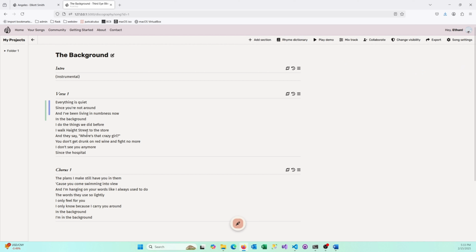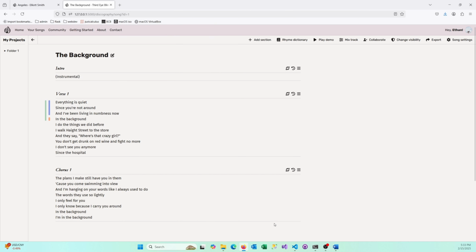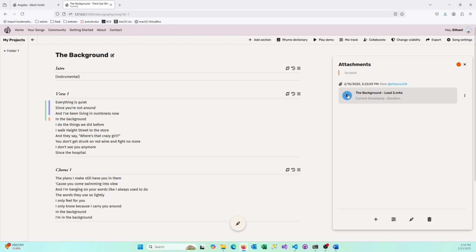And finally, the second lead part is for line 4, which I decided I wanted to add after I already recorded lead 1, so we'll create one last attachment and hear what it sounds like. Definitely not the cleanest playing, but it'll do.